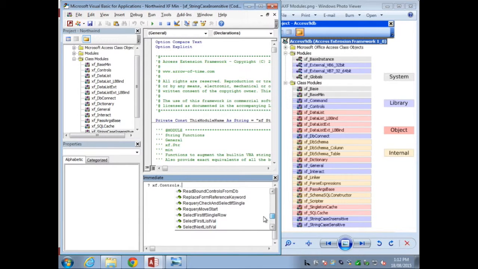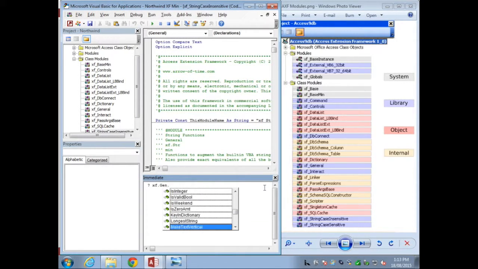Some very useful ones. For example, this one selects the first value of a combo or list box if there's only a single row in the list box. If you want a list of all these, there is a comprehensive reference on the website.